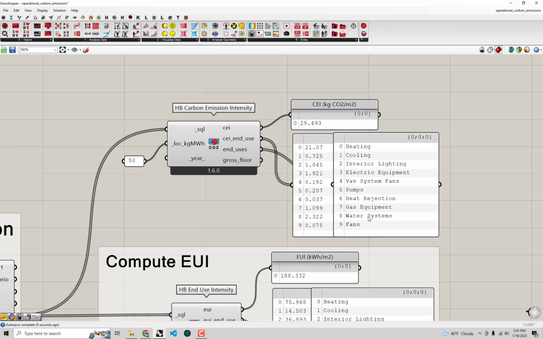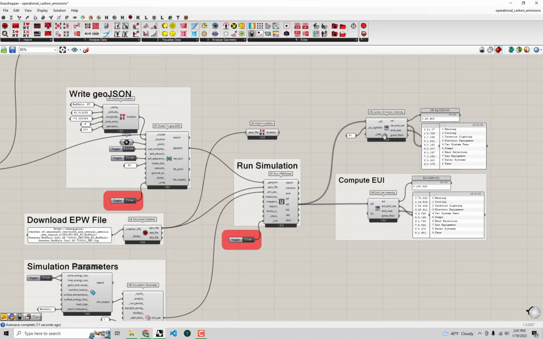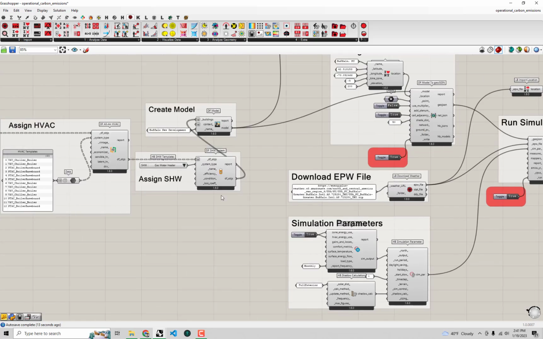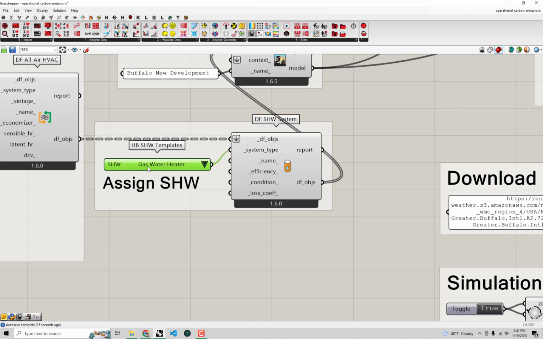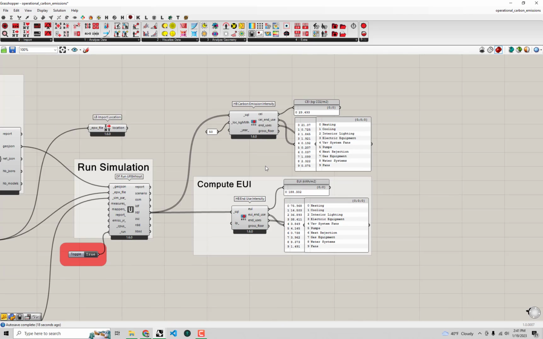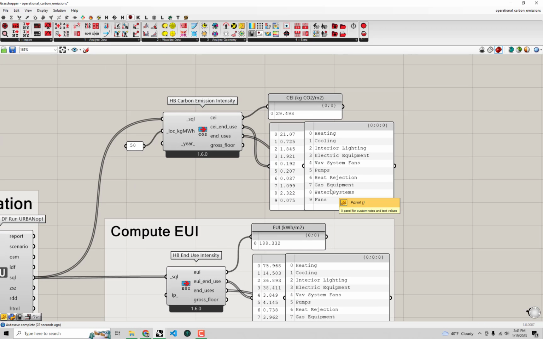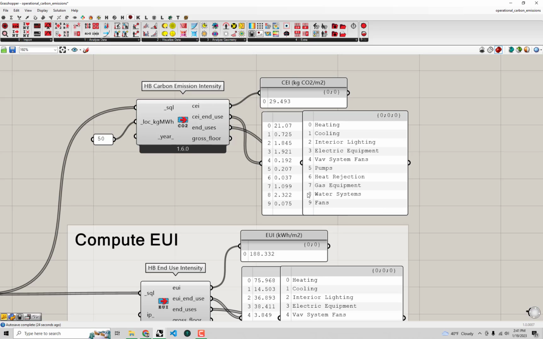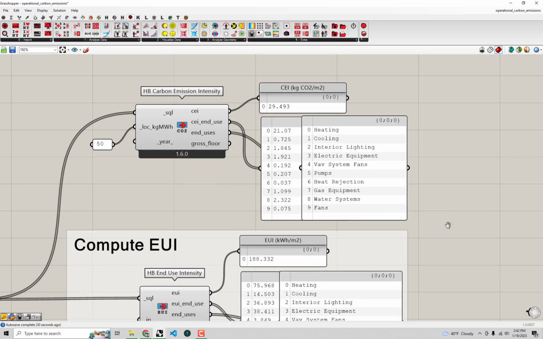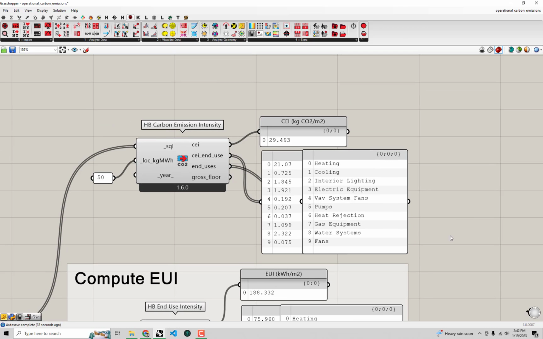Oh, that's a really good point, because for the water systems, by default, I think we assigned a gas water heater. So this really puts things into perspective: after we've decarbonized a lot of the grid, the key things we need to take out of our buildings are going to be those boilers, those gas stoves, and those hot water heaters that are still using gas. And this brings it all really to light here.